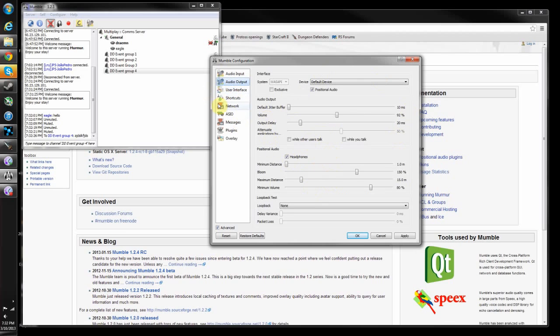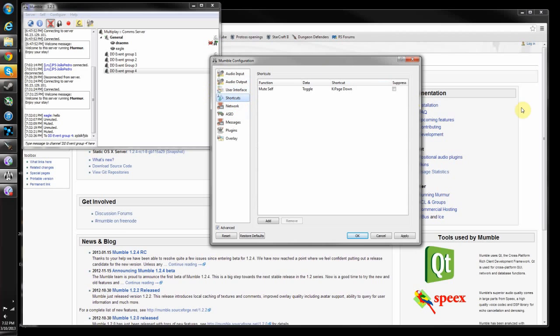Audio output, some other settings you can change there. User interface, not important. Shortcuts. Under shortcuts, you want to use push to talk. If you're using a push to talk key, this means you hold down that key whenever you want your microphone to start transmitting. Otherwise, you can do push mute self button if you want to toggle mute on and off, because I have mine set so that it picks up my voice and transmits automatically when I speak at a certain volume level. That's why I've chosen the mute self.